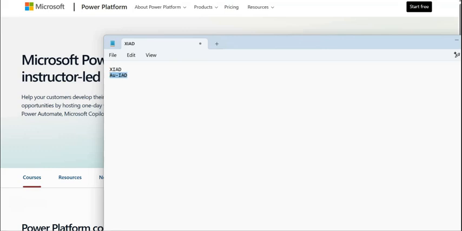This is for all people who want to learn Power Automate. Then you have CSIAD, which means Copilot Studio in a day. Then App in a day. So this is a free instructor-led workshop from Microsoft. Again, I repeat, it's a free, hands-on workshop from Microsoft for 8 hours.